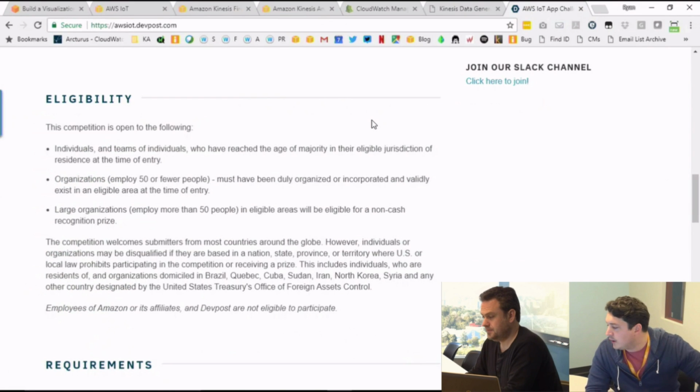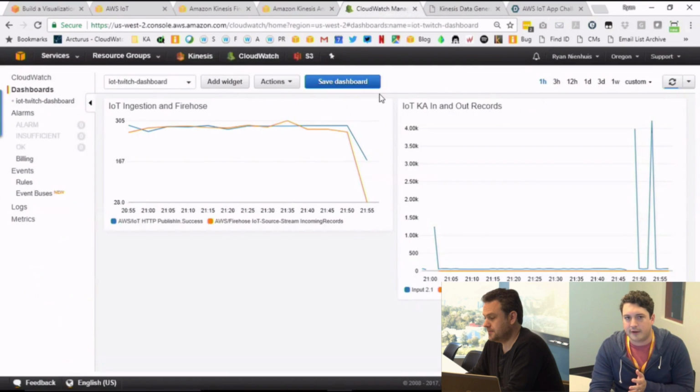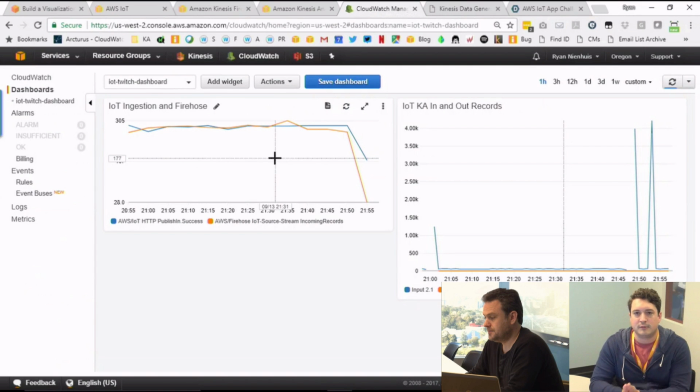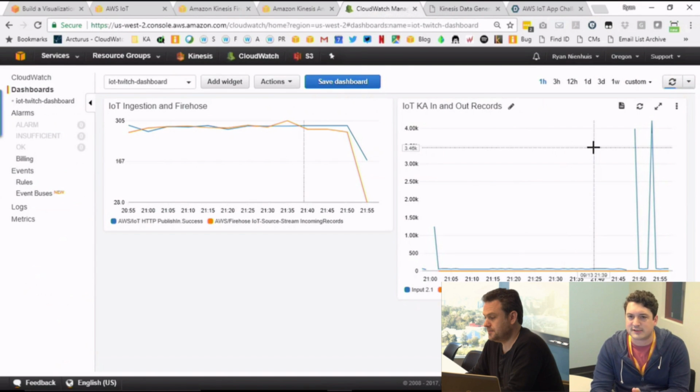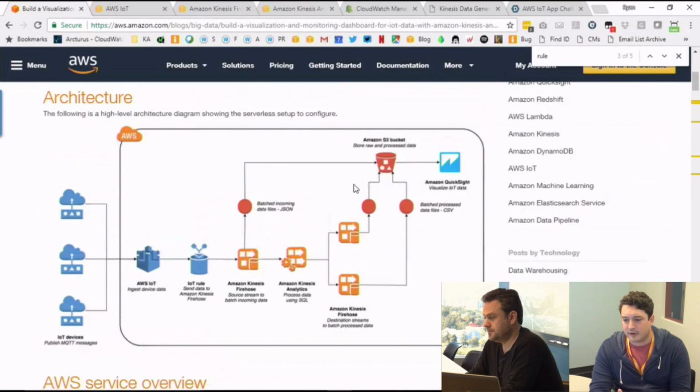So with that, we will stay on. I'm done. That's gone through most of the blog post. I have data flowing through my IoT rule into my Firehose. I have processed data going in and out of my Kinesis Analytics application. So I've stopped it here.